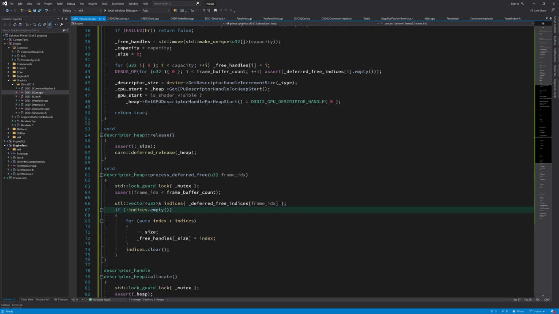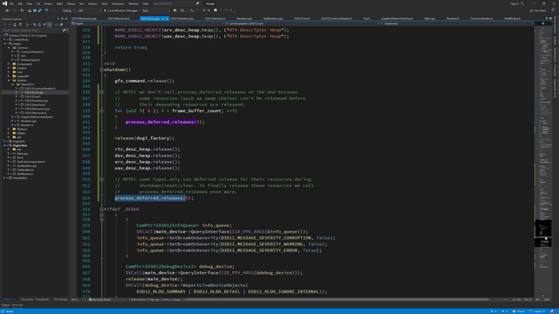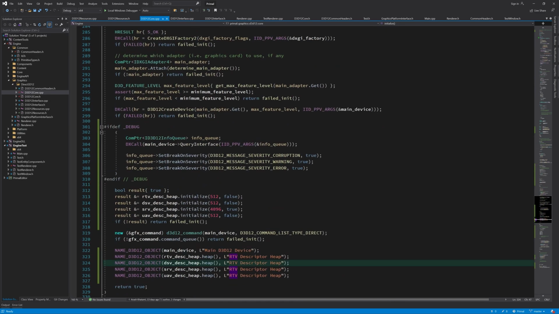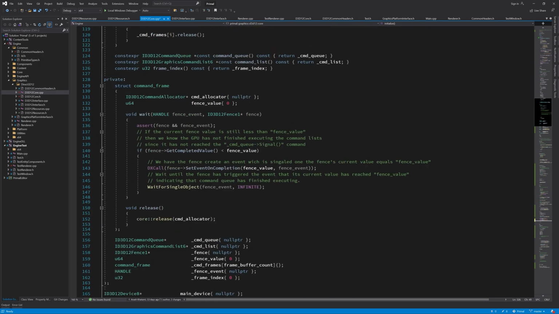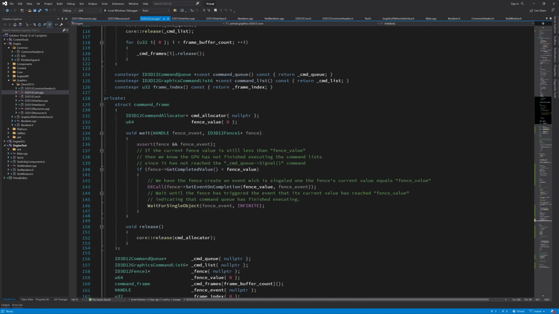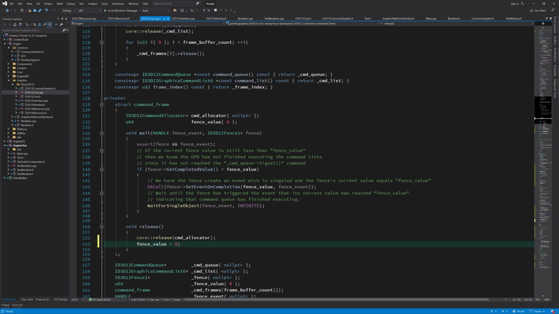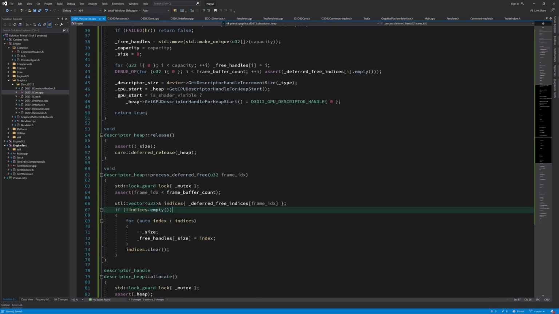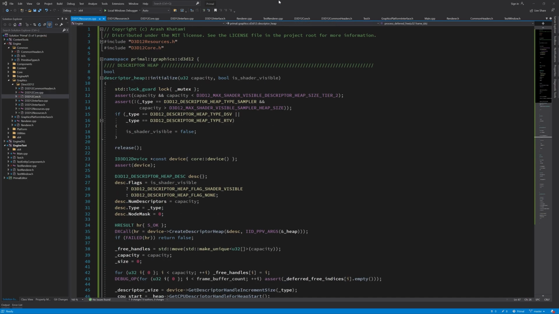Let's go back and fix the names for these heaps. And on an unrelated note, here in command frame, I would like to set this fence value back to zero when we are releasing it. Okay, let's tidy up a couple of things, and then we are done for today.